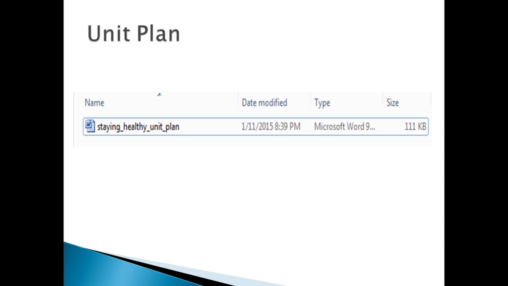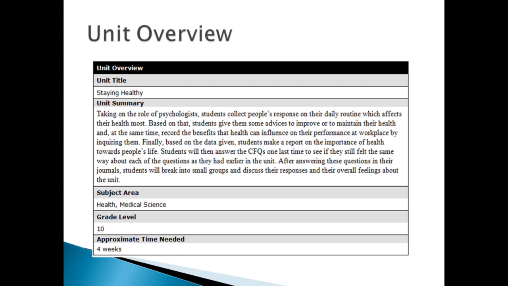Okay, so now I'd like to move up to our next main point, which is the unit overview. As you can see, the first thing is the unit title, which also gives the subject area covered for this unit: health and medical science. This is suitable for students who are in grade 10 or more. And the approximate time needed is approximately 4 weeks. Right, so now let's take a look at the unit summary.